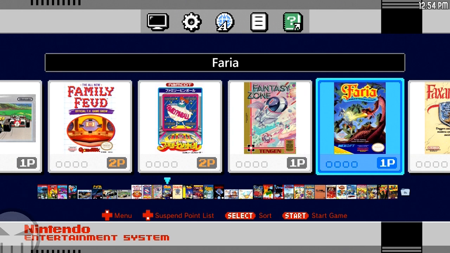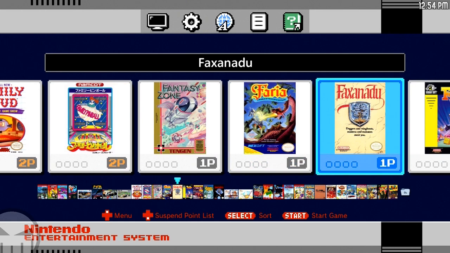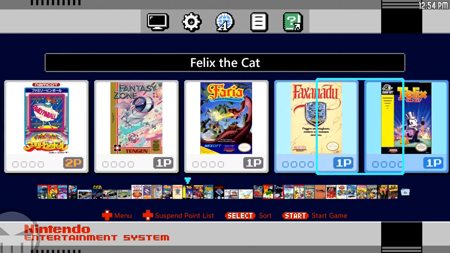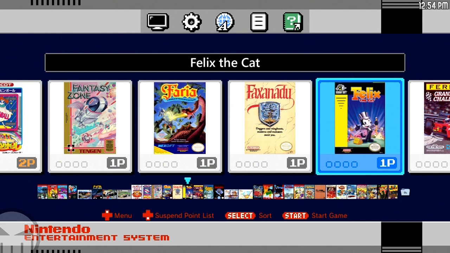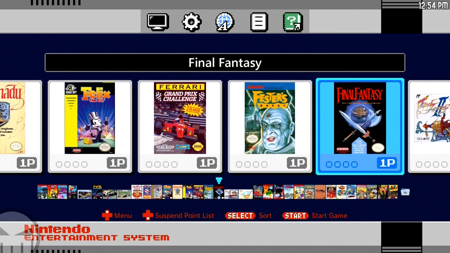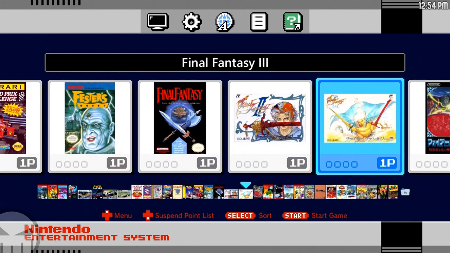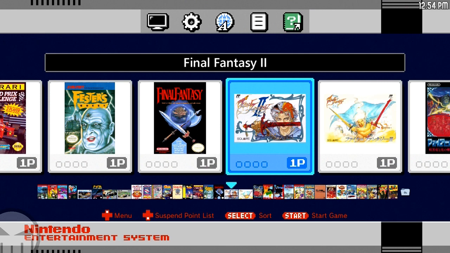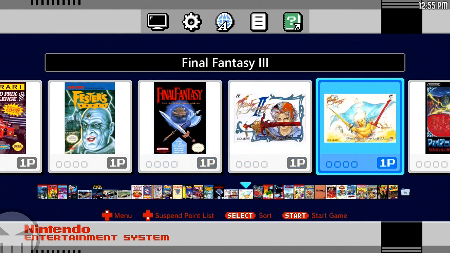Fantasy Zone, Faria, this is Fazanadu, that's how you pronounce that. Felix the Cat, Ferrari Grand Prix Challenge, Fester's Quest, Final Fantasy. Now that was on there, but I had fan translated versions of Final Fantasy 2 and Final Fantasy 3. This one took me a while to get a version of it that worked on here, even with RetroArch.